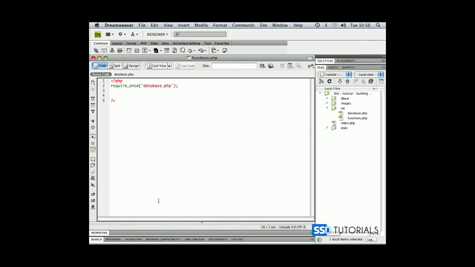Okay, so now we are ready to create our first function. After the require once, let's start typing function, and the name of the function will be getLanguage. Inside of this function, first of all, we need to globalize a few things. First global will be database name. We're using globals to allow these variables to be available inside of the function.